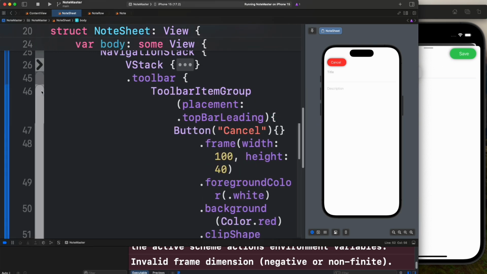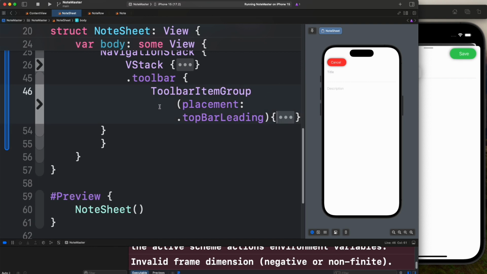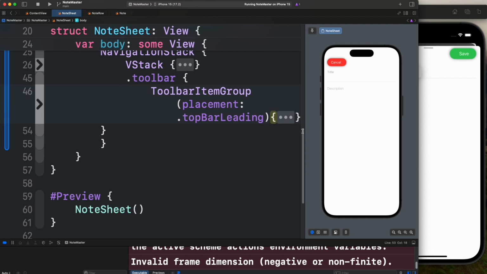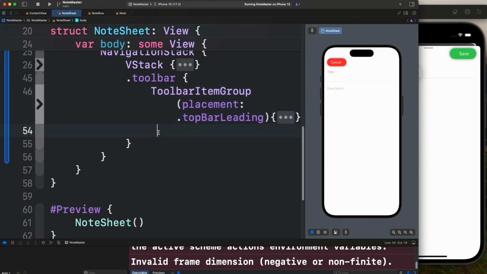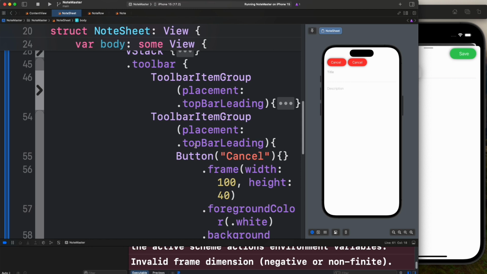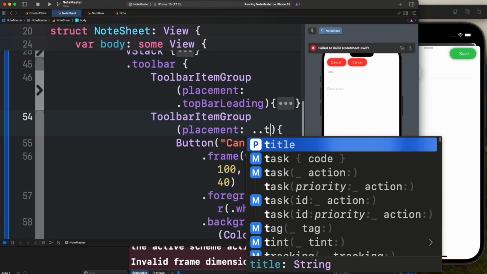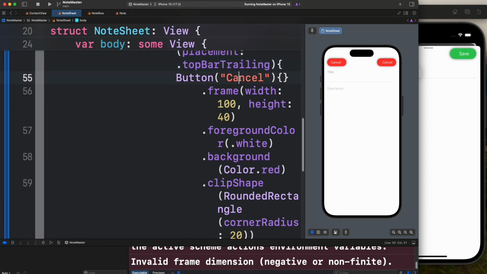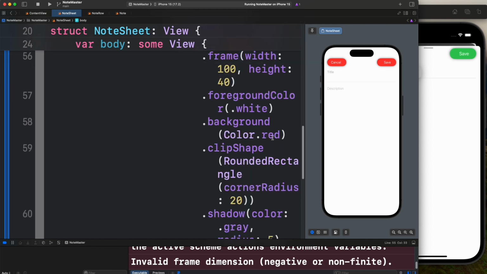And since it's going to be exactly the same thing except for the color and the text, we can simply come on this toolbar item group, and we can copy this and paste it right after our toolbar item group. Okay, now for the placement, we don't want it to be at the topBarLeading, but instead we want it to be at the topBarTrailing. Okay, and we also want to change this text. So instead of cancel, it's going to be save. Okay, perfect. And now we also want to change this color. Instead of the color red, what we want here is the green color.